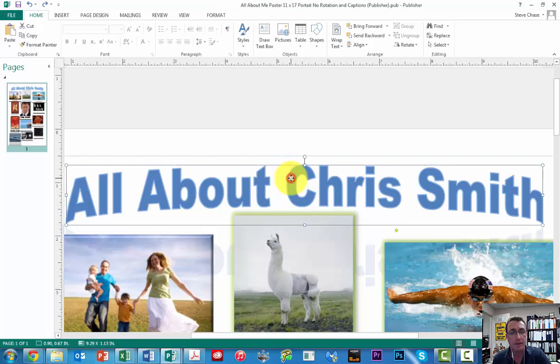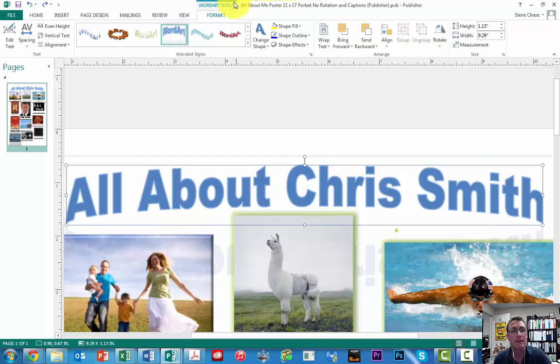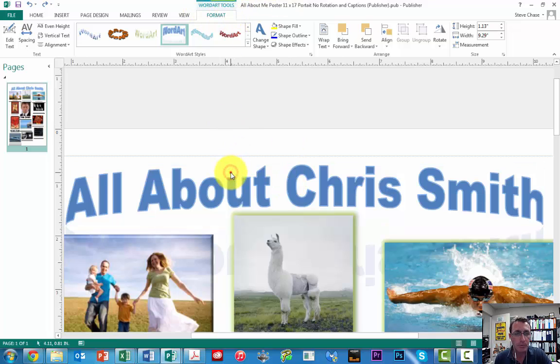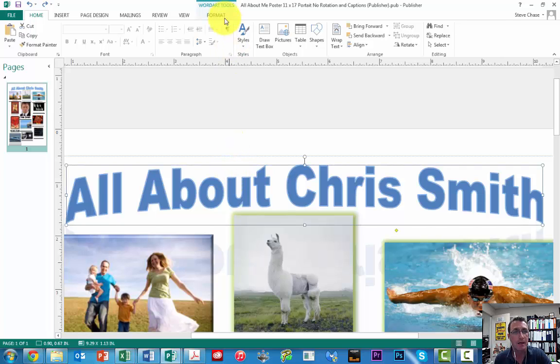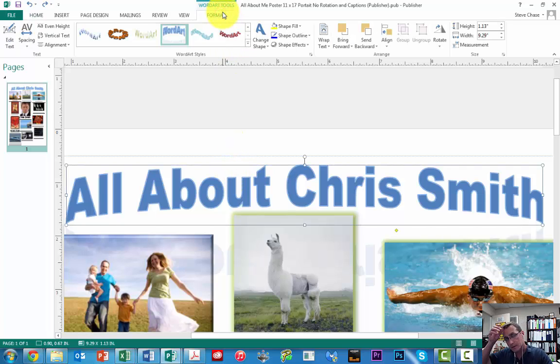If I click on it once, I don't get the options I need. The word art toolbar ribbon does light up, but it doesn't become available. So if I double click kind of quickly, then I get the actual word art tools format, or you can just click on it once and then click on the format option of the word art tools. So there you go. The first thing we need to do is change it so it says our name, or your name in this case.